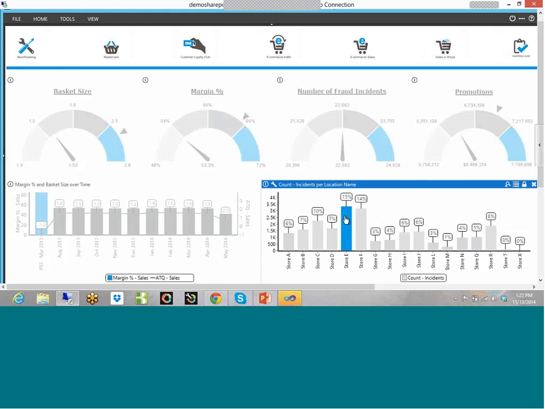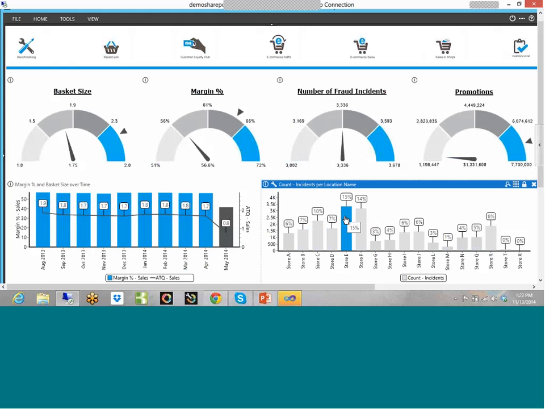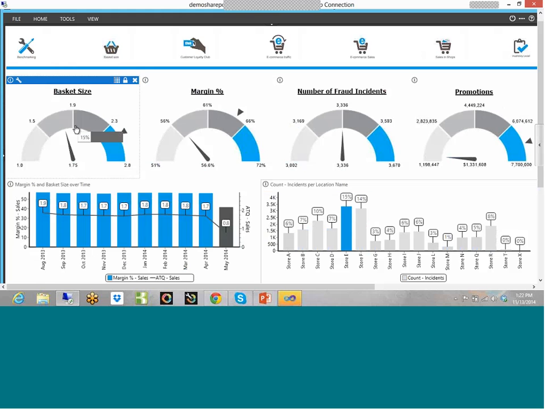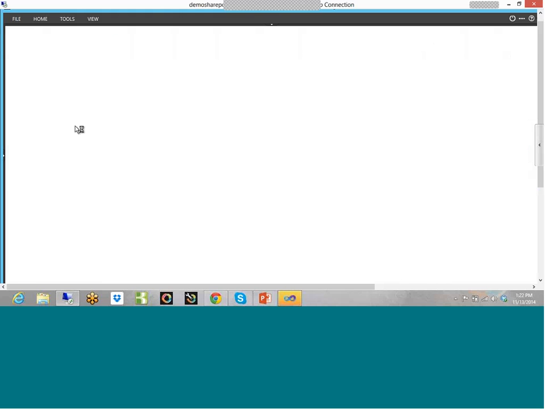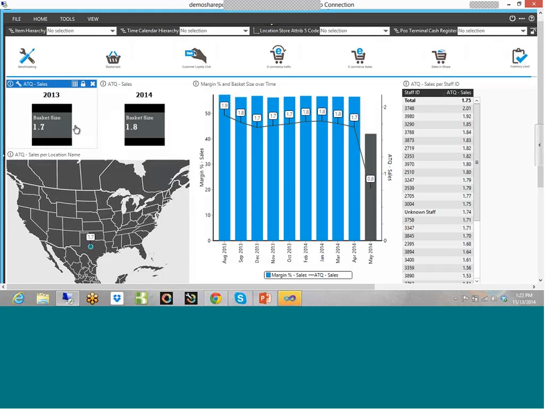What I want to do is focus on basket size. So when I go over here, I'm going to hover over this, and I'm going to click on basket size. And just like promotions, I have an underlying dashboard that's right beneath it. So right now, all I'm looking at is store E.